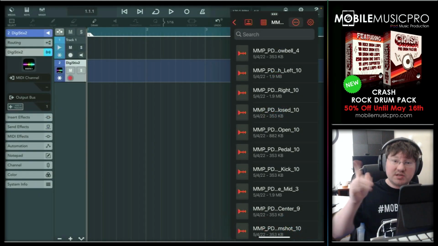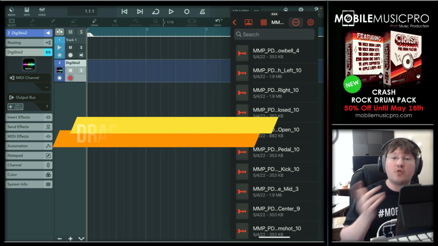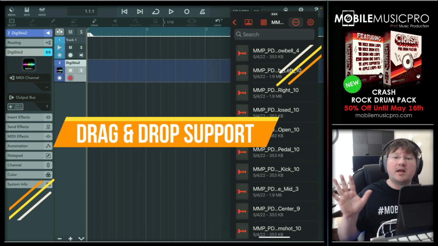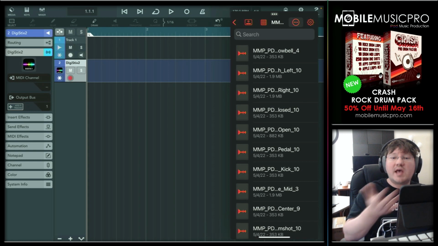All right, now the next must-have feature that I'd like to speak about is drag and drop. Now, drag and drop by itself might sound kind of vague, so I want to give you some examples so you can know exactly what I'm talking about.